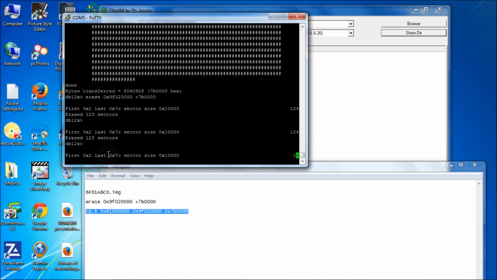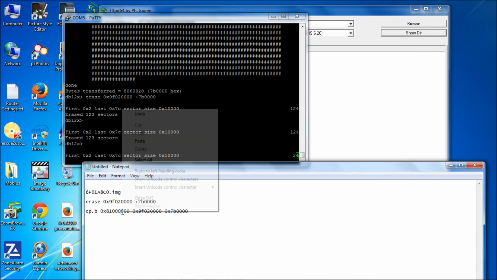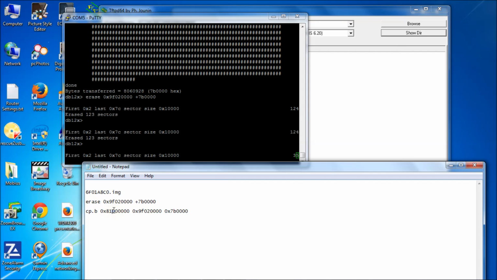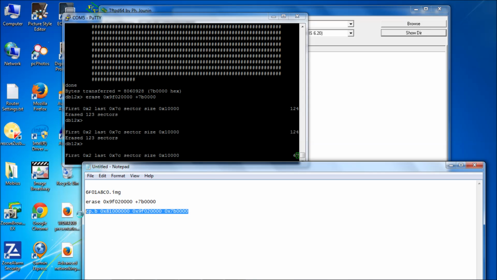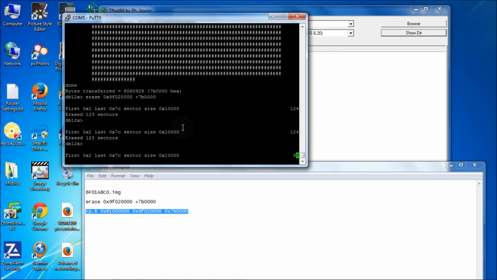Okay, so for some reason that's not going to let me copy it and paste it in there. So what I'm going to do is Control C, back over here, Control V, once it's done doing that again.